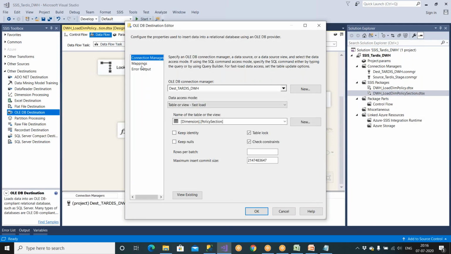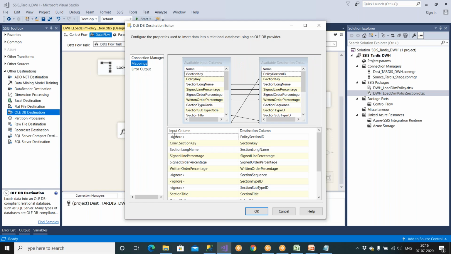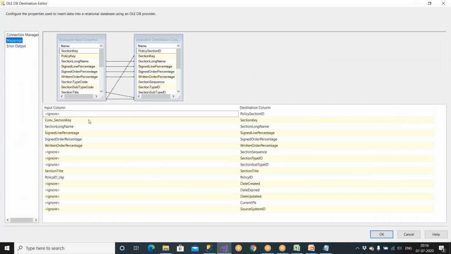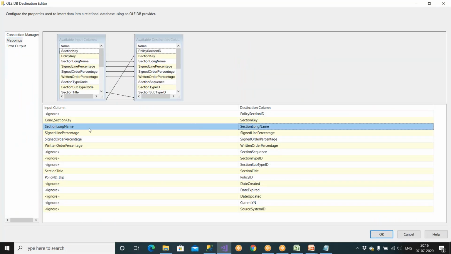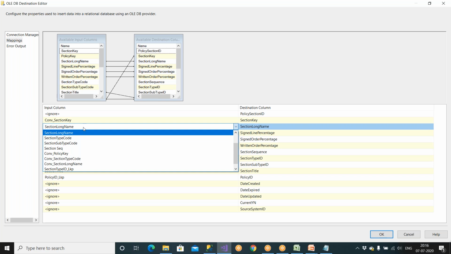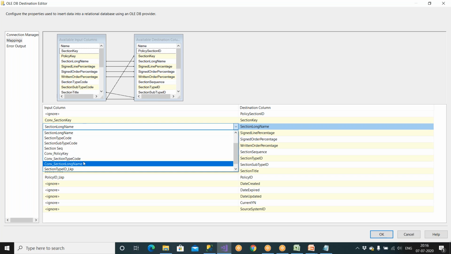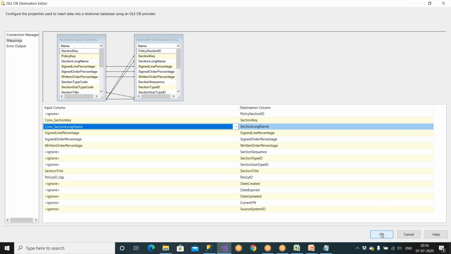Now when you take the policy section as a dimension table as a destination, now you maximize and do section long name is not mapping. Now you have to give converted section long name. If you run the package, the package will fail, compulsorily it will fail. Okay, so now the next one, go to signed line percentage.